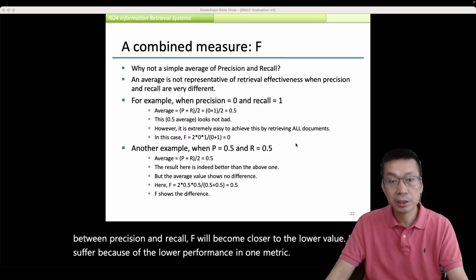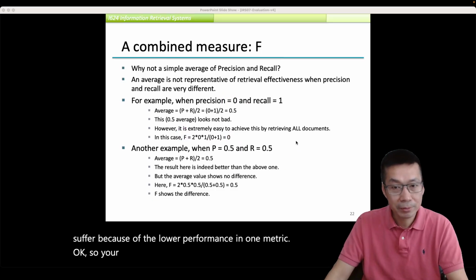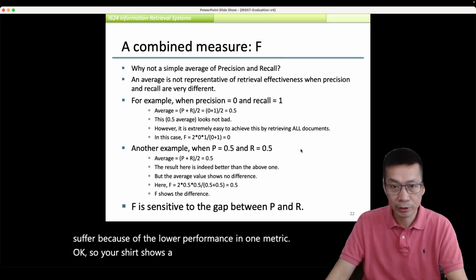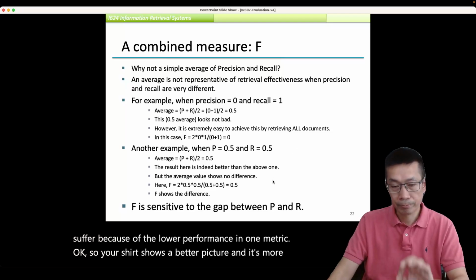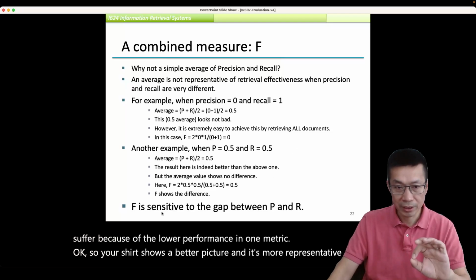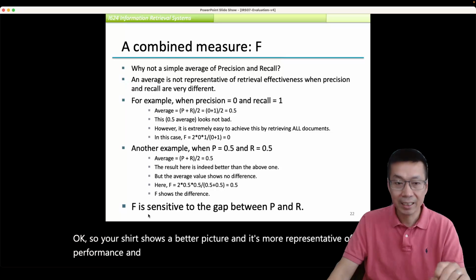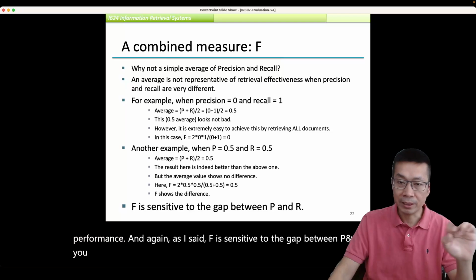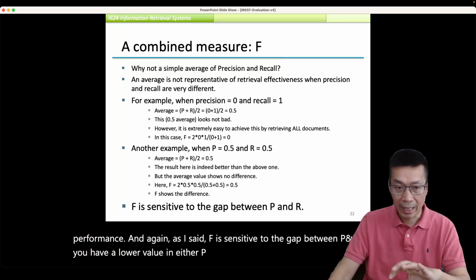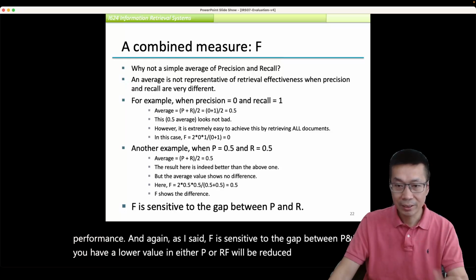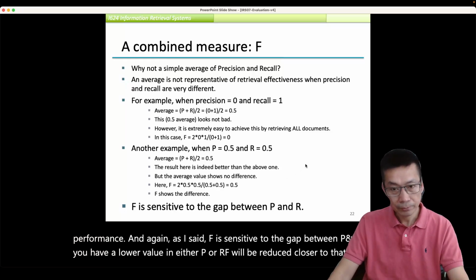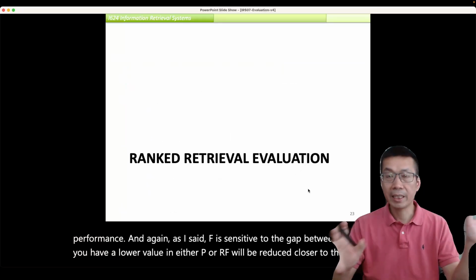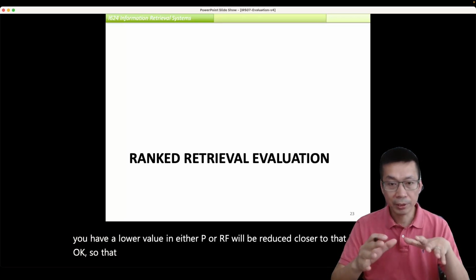So it shows a better picture and is more representative of the true performance. And again, as I said, F is sensitive to the gap between P and R. When you have a lower value in either P or R, F will be reduced closer to that lower value. Okay, so that is unranked retrieval.